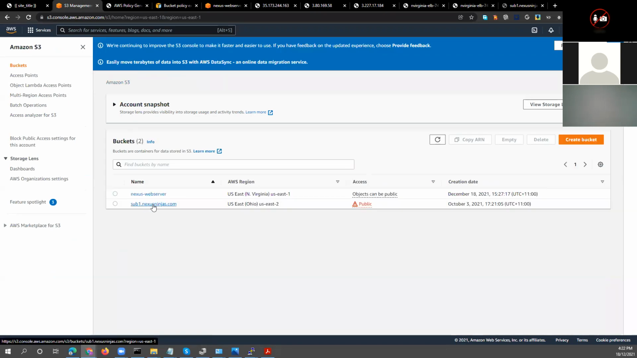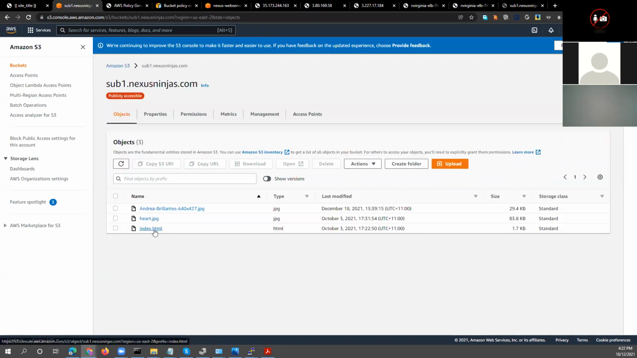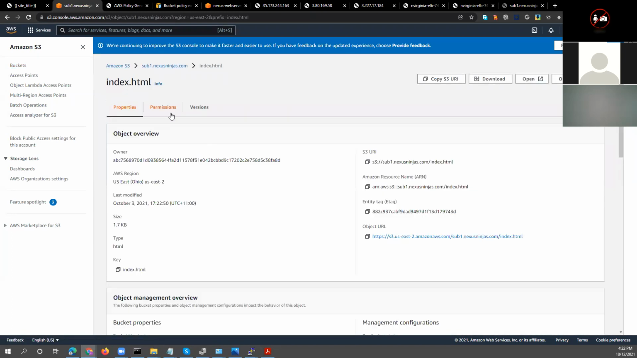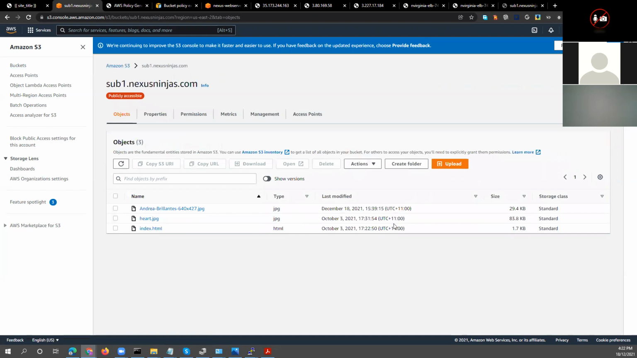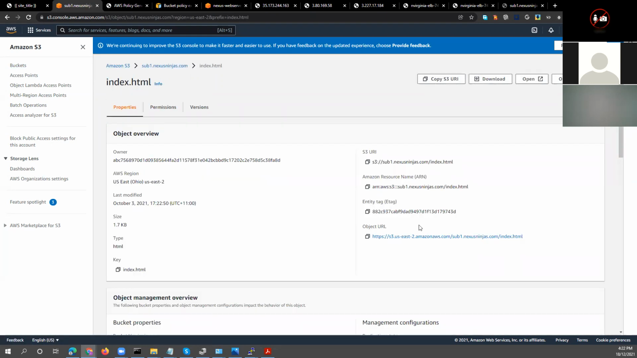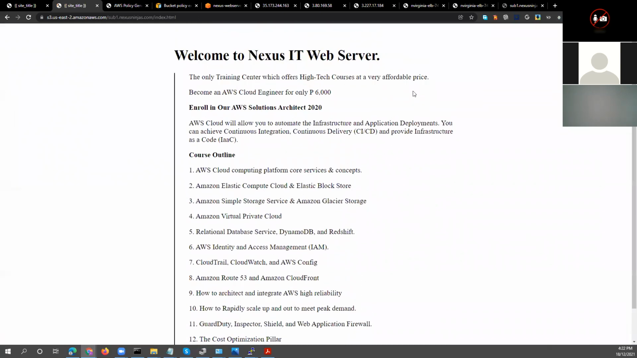Okay, then dinump ko lang dito yung index.html. And then I granted permission. Binigyan ko lang siya ng permission. Ayun. So, na-access ko na siya. Web server na agad siya. Secure web server. So pag kinlik ko tong URL, ayan siya. So meron na akong web server.